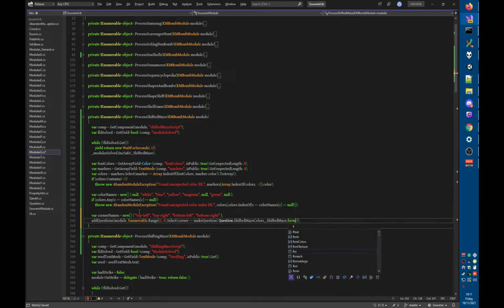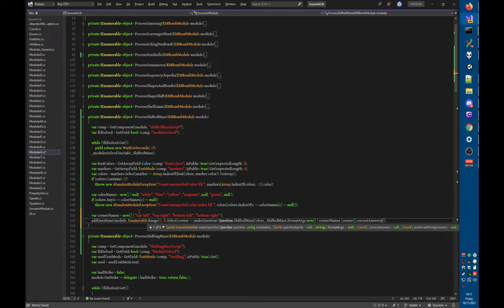The question sprite we ignore. The format argument, there's only one, and it is the corner name of the corner. And finally, the correct answer, again, there's only one, and it is color names of colors of corner. So the color in a specific corner and its name. There you go. So that is that, that is that, that is that. Yep, all of the parentheses match up. So I'm going to compile this.